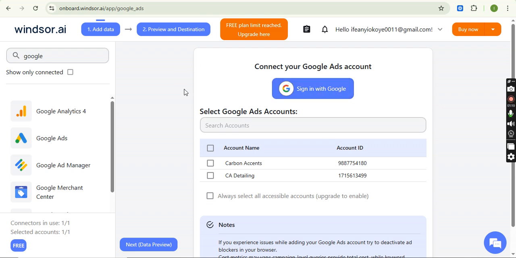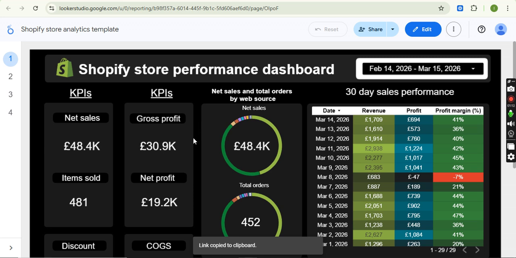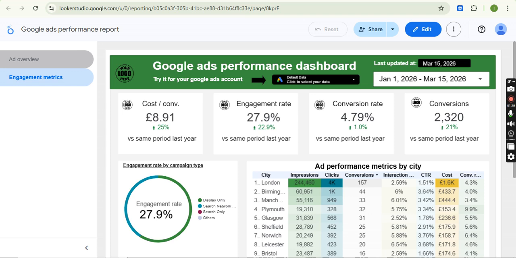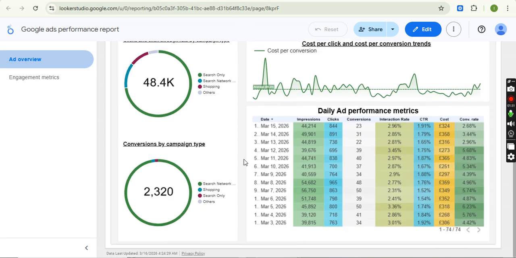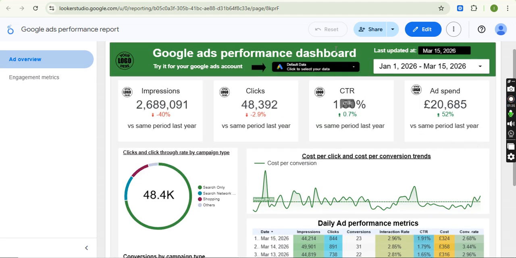That's the first part. Now the second part, I'll be creating multiple dashboards depending on what you need. It all depends on the kind of metrics you want to calculate. And so we can track metrics like ROAS, we can calculate metrics like cost per conversion, cost per click, and much more. This is a Google Ads dashboard, for example. This is the Google Ads template.